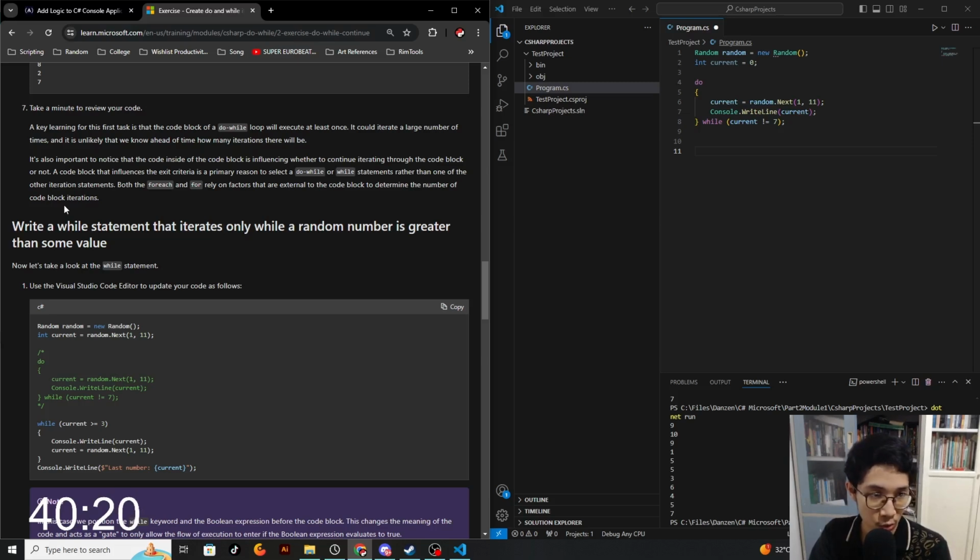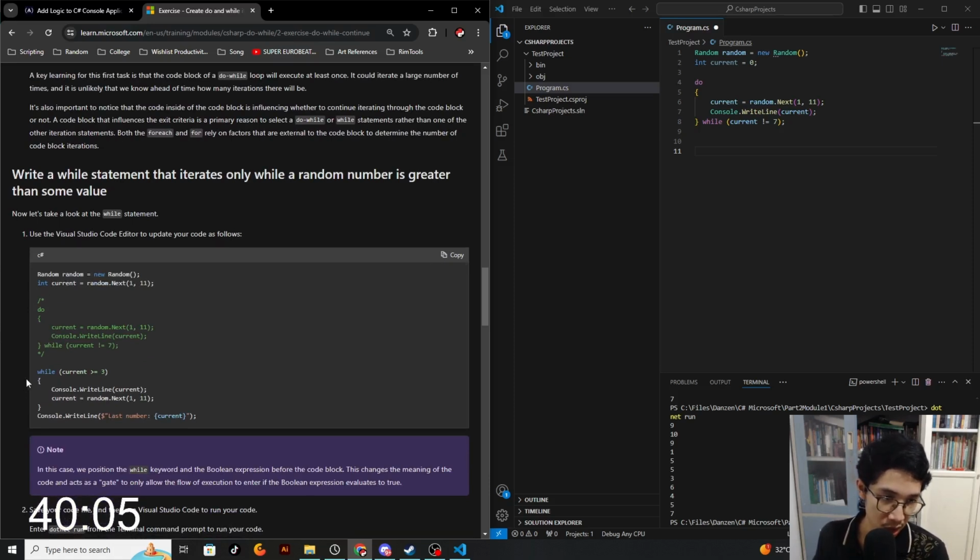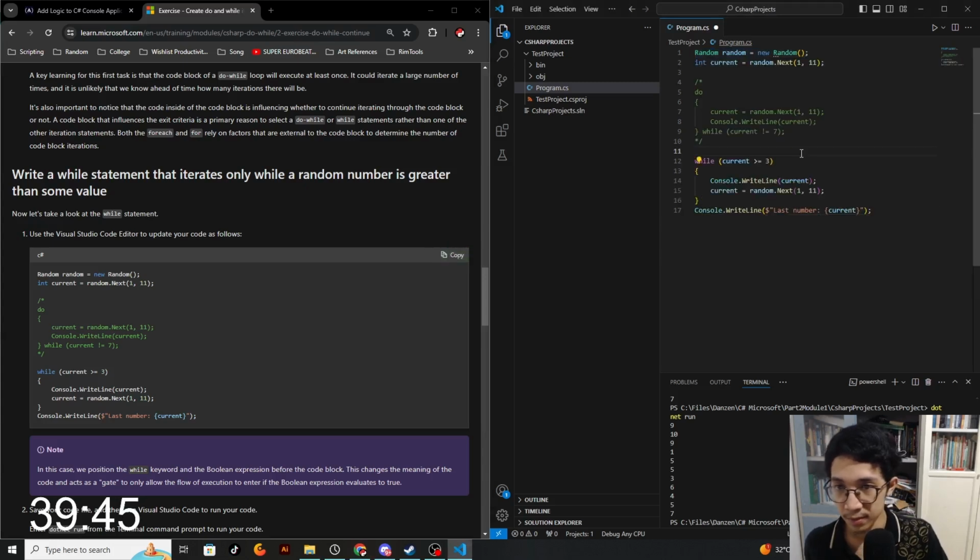Okay, next session, write a while statement that iterates only while a random number is greater than some value. While statement. Now we're going to write the while statements. Before, we wrote the do while, and right now it's while for the first place. So basically we're going to check the condition first before we execute the block of code over and over again, just like down here. Let's just copy this, and oh, it's commented, so C# will skip this. All right.